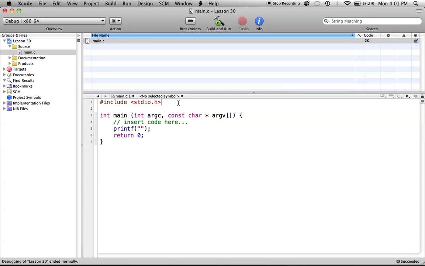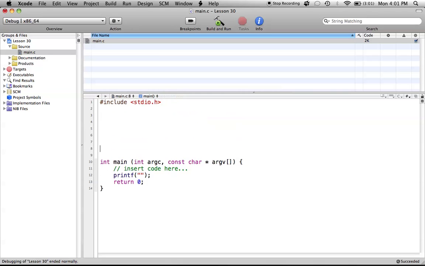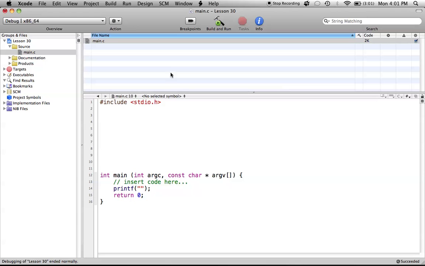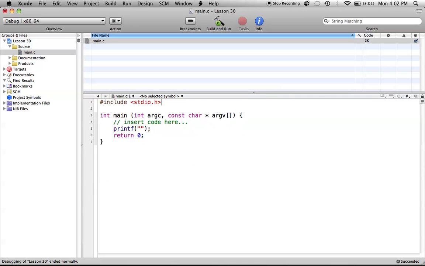So, for instance, we create a lot of pound defines and function prototypes when we start making larger programs, and sometimes we don't want all the clutter in our main.c file because it does take up a lot of room. So sometimes we just want to separate these and put them in our own files or our own header files. So basically, I'm just going to jump right into this.